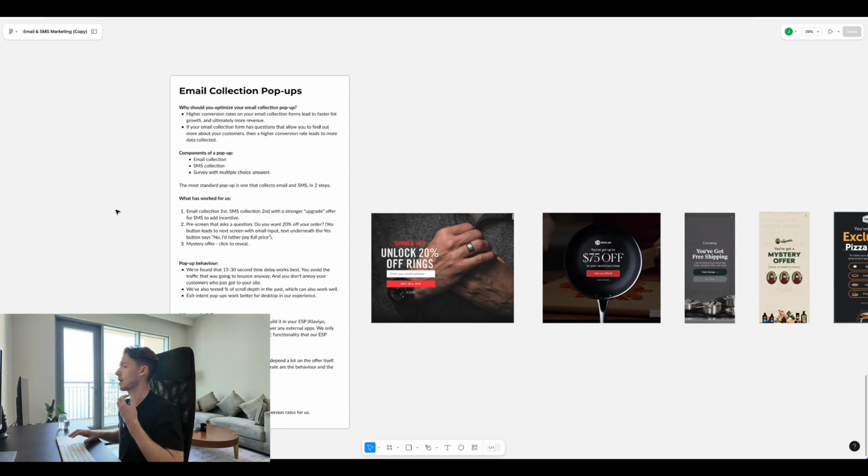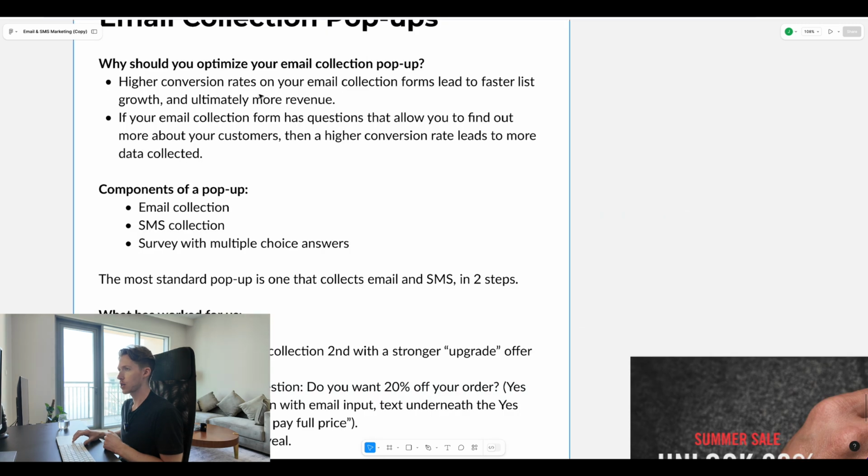And your email list will grow naturally, especially if you're driving traffic to your website. But what we look at is how we optimize and increase the conversion rate of that traffic through optimized pop-ups. As I mentioned, higher conversion rates on your email collection forms lead to faster list growth, ultimately more revenue with the bleed through. And if your email collection form has questions that allow you to find out more about your customers, then a higher conversion rate leads to more data collected as well.